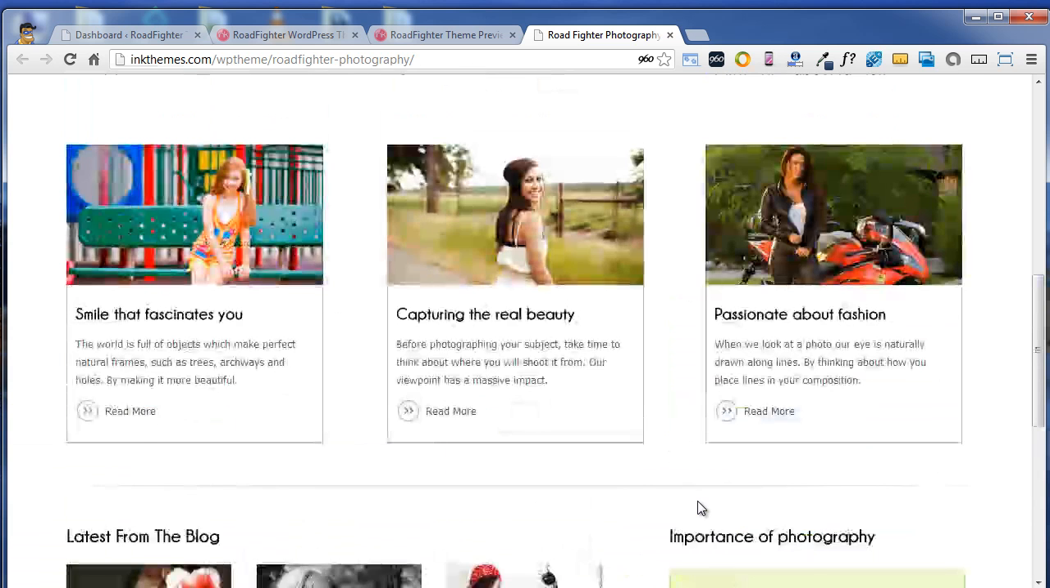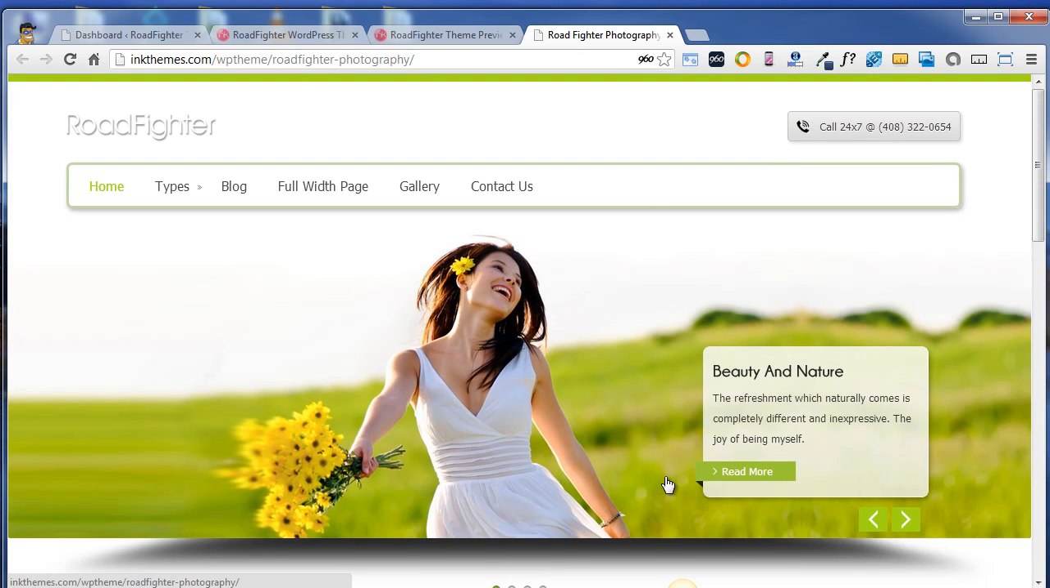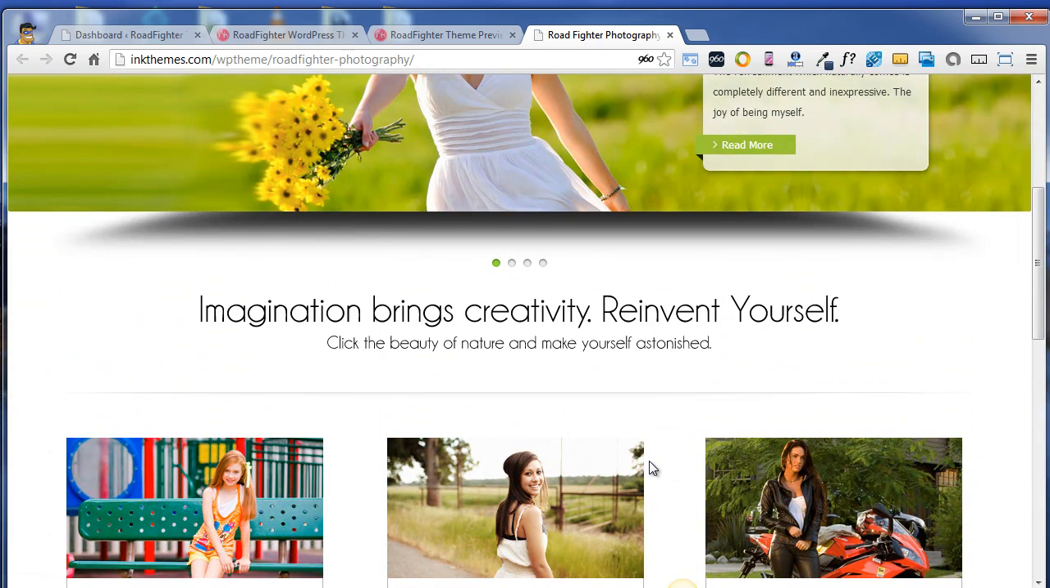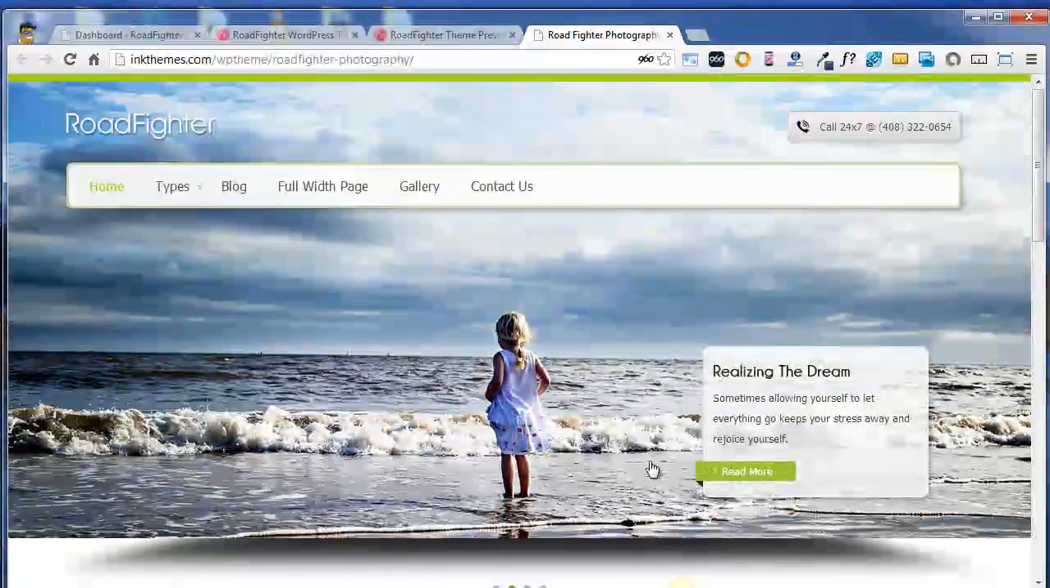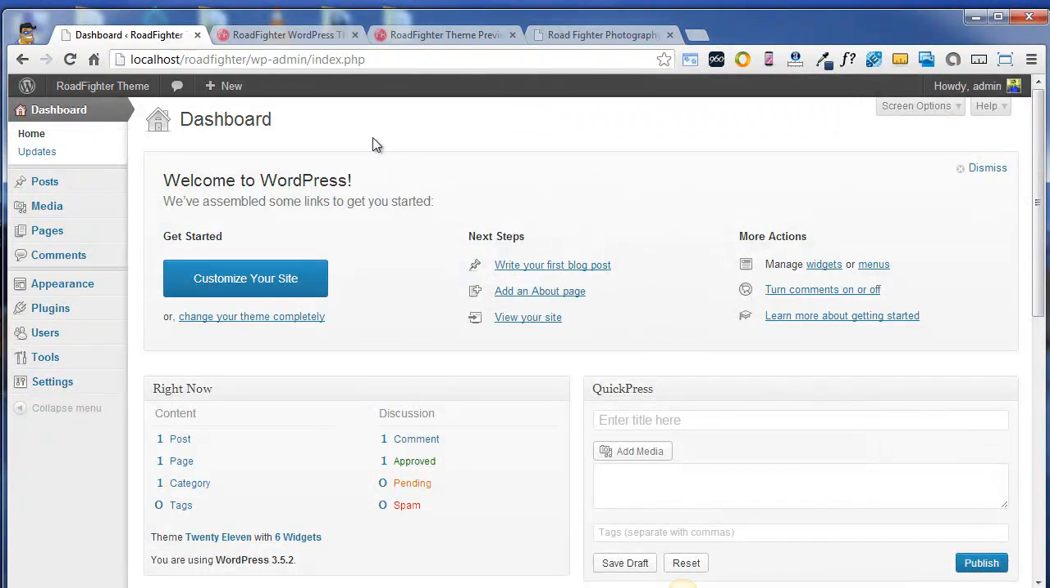So I guess you are easily able to understand the preview of the RoadFighter theme, and this will clearly give you a picture of what kind of website you can create with this beautiful theme. So let's switch gears and see how you can install this wonderful theme on your website.